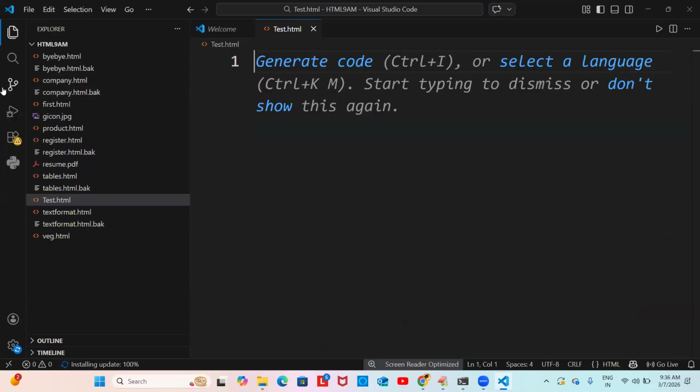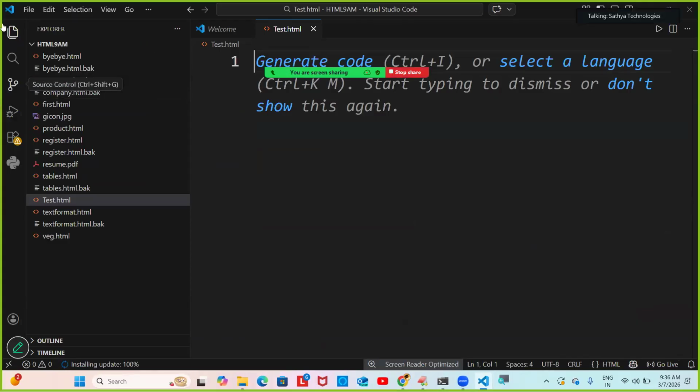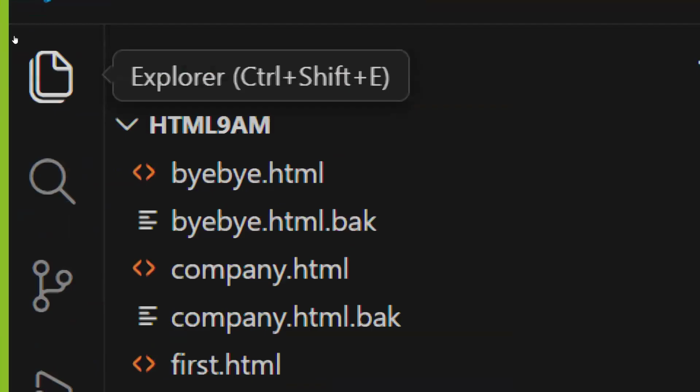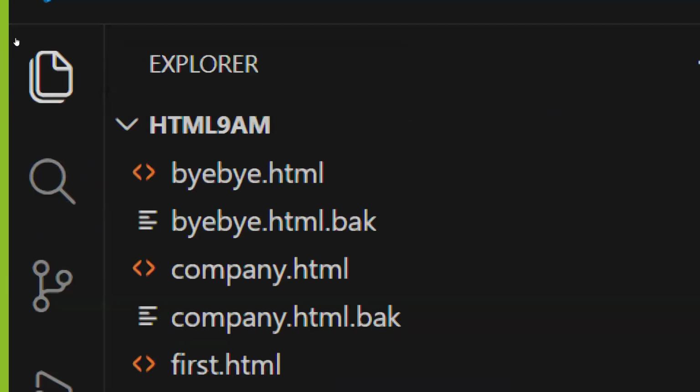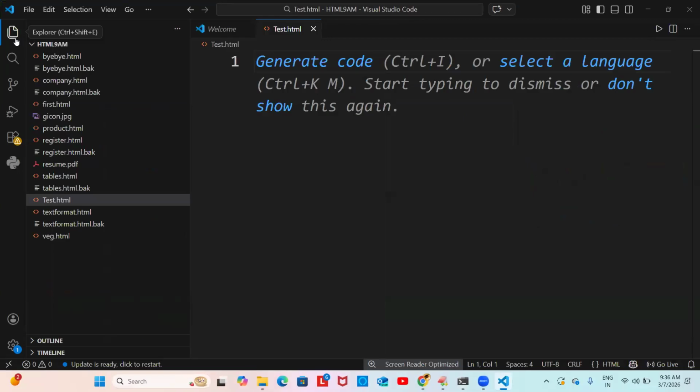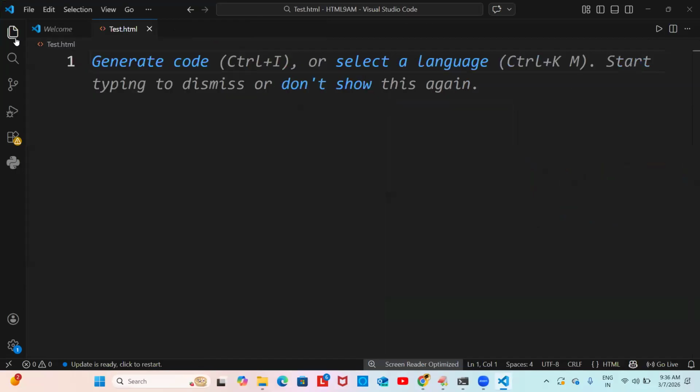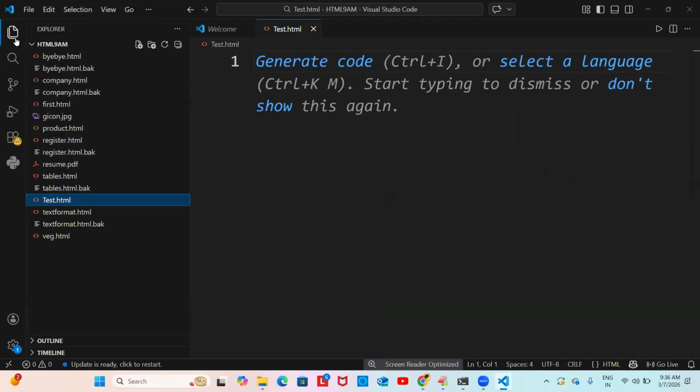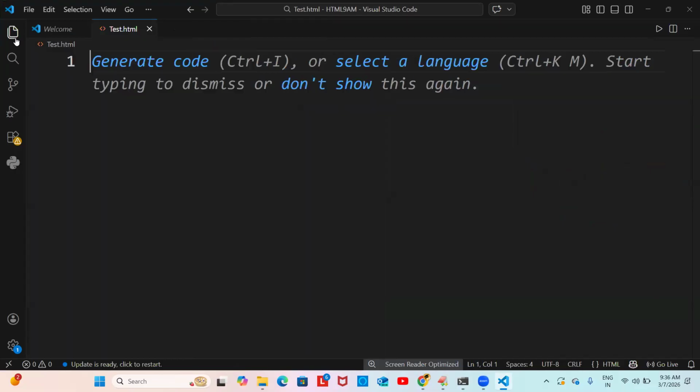Good. See guys, on the left side you can see this is called Explorer, the Project Explorer. If you click on this Explorer, this side menu comes. Again, if you click on that, the side menu will close. If you want to close the side menu and write the code, you can do that. Again, if you want to see the side menu, you can click on it. That is called the side menu option.